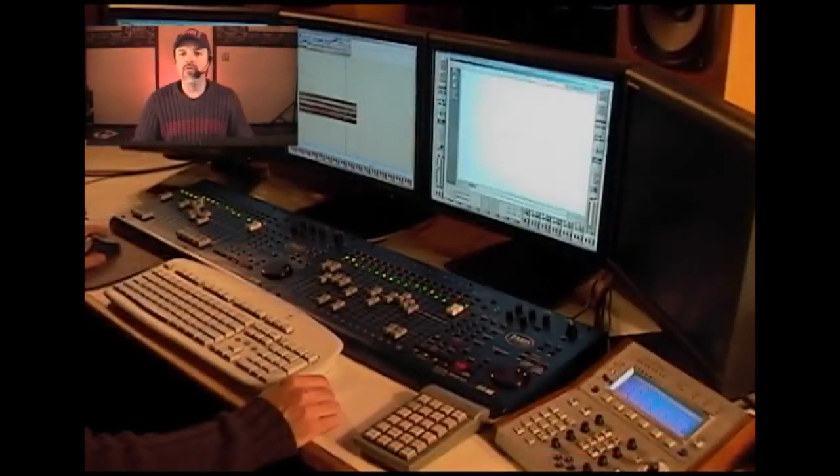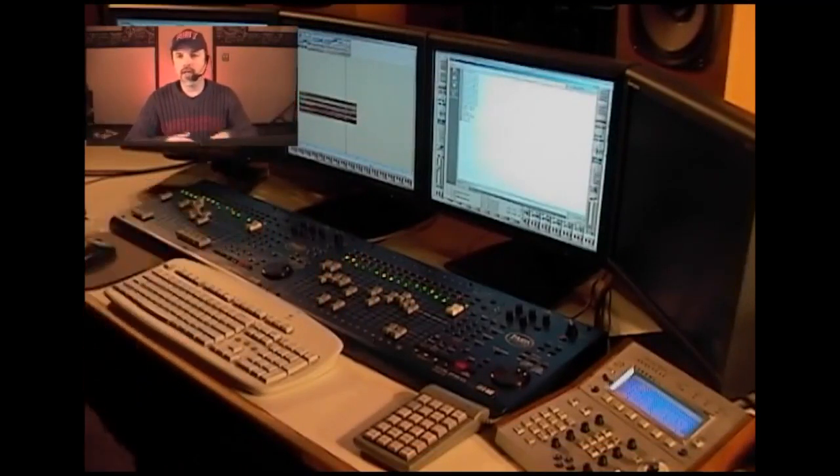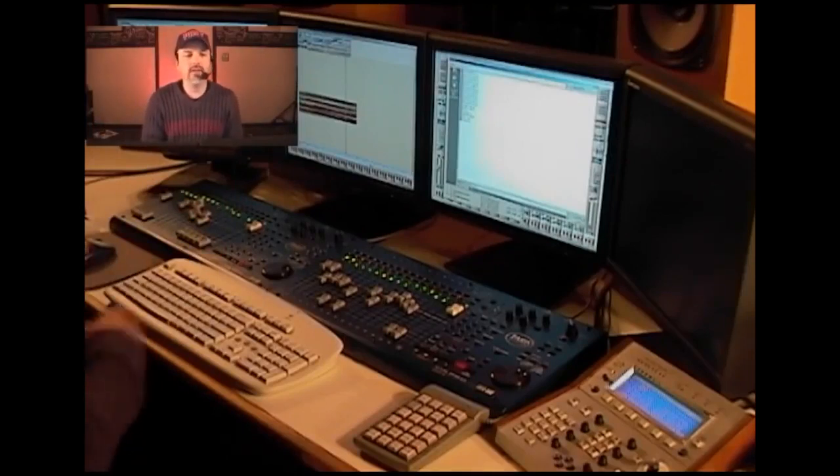I go export stereo file, boom. I want it to be a wave, boom. I name it whatever I want. I export it. I have a stereo interleaved wave at 16 bits. It's ready to make a CD.